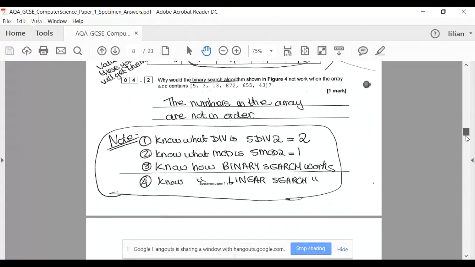Some lessons learned from this question. Please know how div works. 5 div 2 is 2. 5 divided by 2 is 2 remainder 1, so you take the integer part, which is 2. You also need to know what mod is. 5 mod 2 is 1. 5 divided by 2 is 2 remainder 1, so you take the remainder.